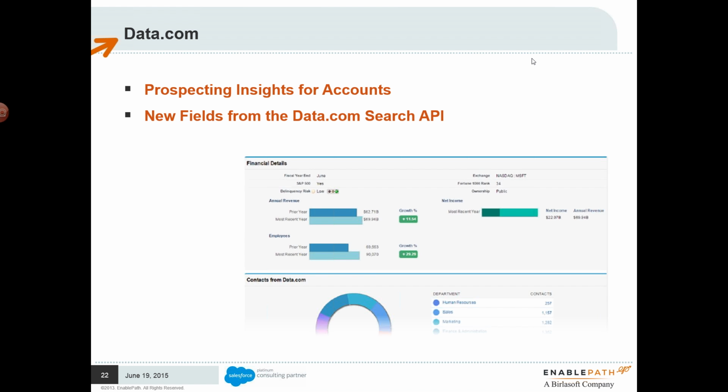A couple enhancements for Data.com. The first is prospecting insights for accounts. We can see an example here on the page. If your salespeople are spending a lot of time researching firm data for your prospects or clients, for instance, revenue, number of employees, revenue growth, employee growth, these sort of attributes, and you're running Data.com, you've actually got a way to make their day more productive.